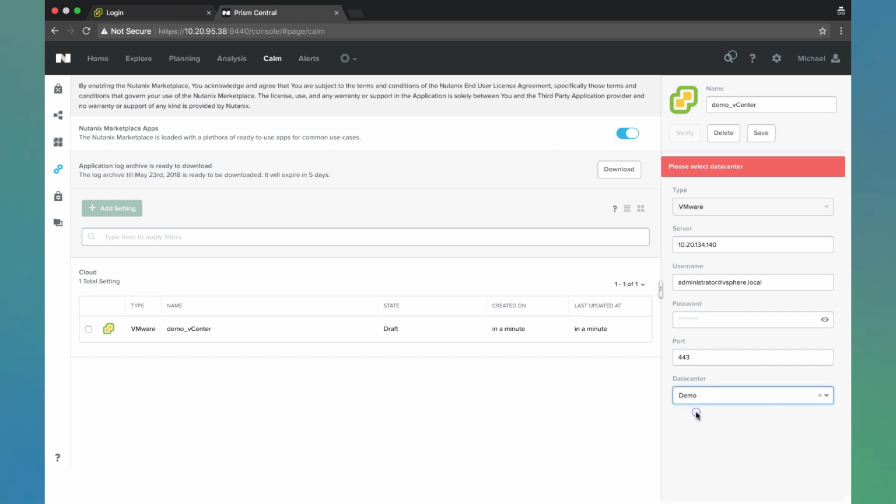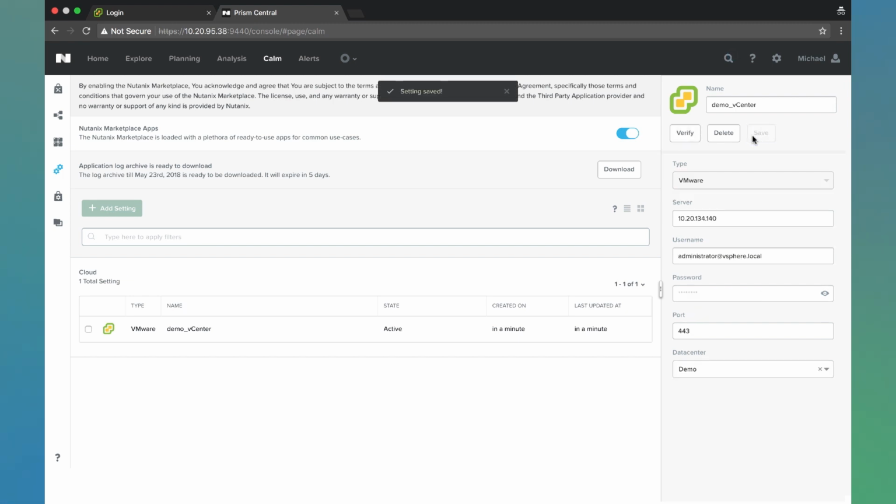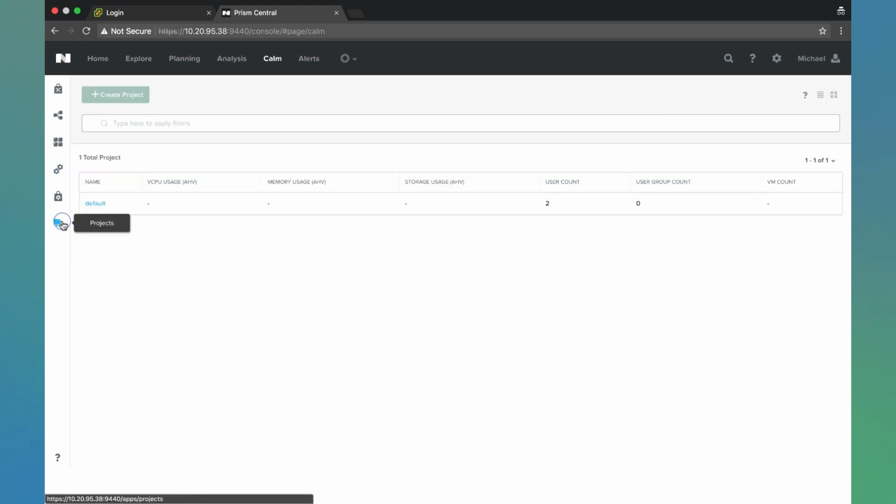So now that we saved it, we're going to select a data center. I only have one data center in this vCenter. If you have multiple, just go ahead and select which one you want. You can always add that same vCenter multiple times and choose different data centers. All right, we save it, and now let's hit verify. All right, we're verified.